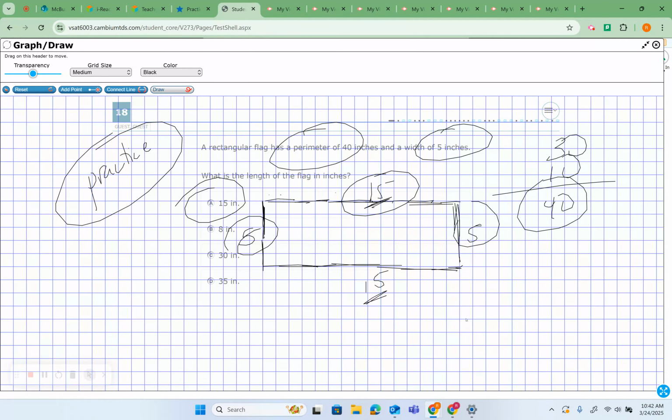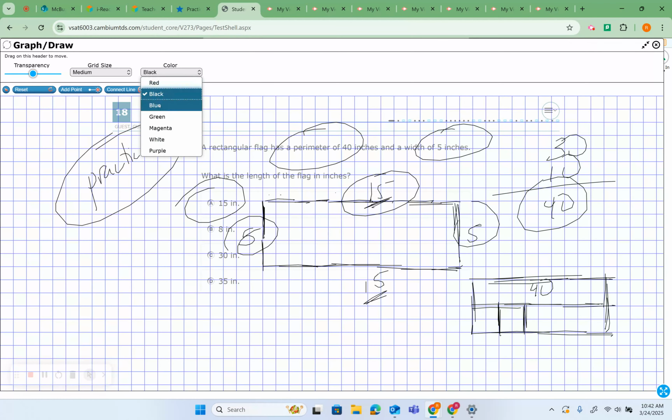The other thing I would like to see students do when they set these things up is understand the concept of perimeter. This only works if the kid knows the concept of perimeter. The perimeter is 40. And over here, let's change the color to blue. This is 5. This is 5. The missing two sides are the same. This side and this side are exactly the same, right? So they have to add up to be the same thing.